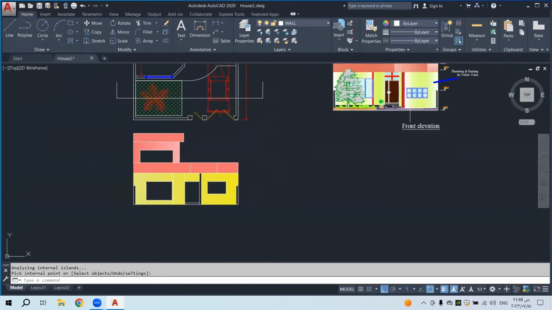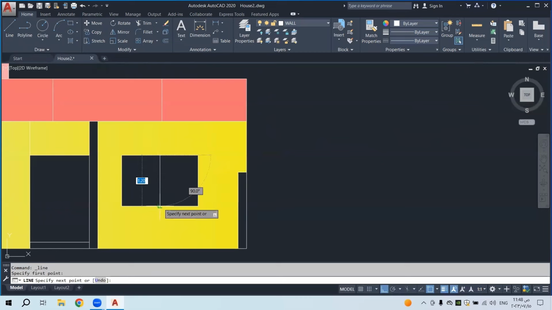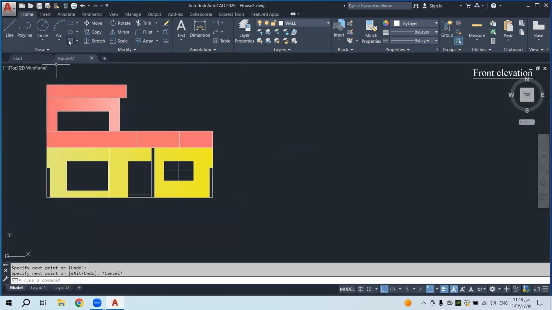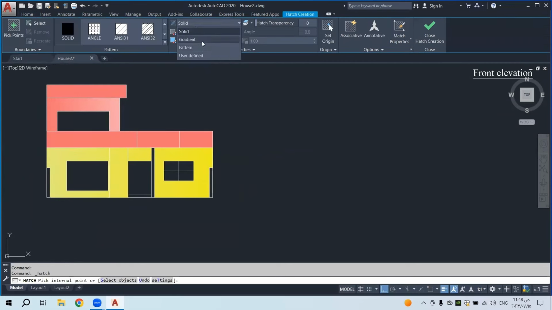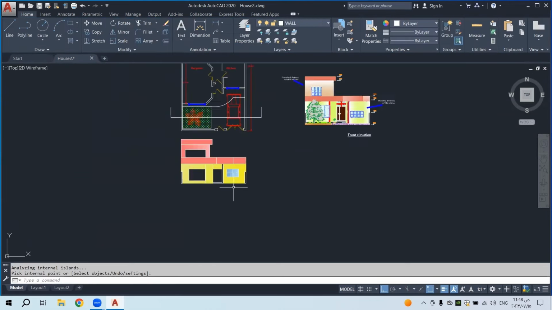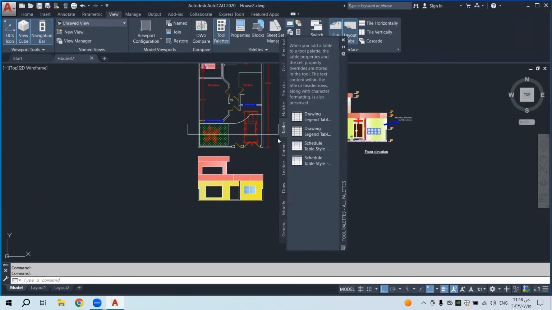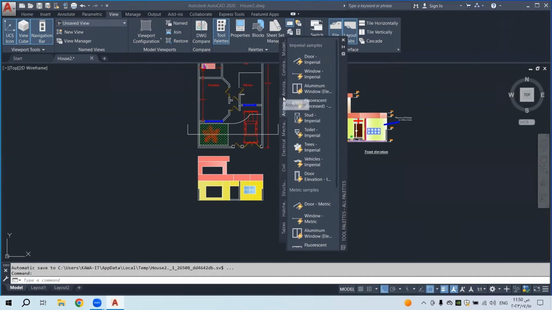And for the windows, you can create some parts for the window. Everything you need, you can do it. For the window, I use gradient and use this type of colors. Right click, enter. Everything, you can do it. Then add the trees from the view to the palette. You can add trees from the architecture. We have a window also. You can add a window from the tool palette.